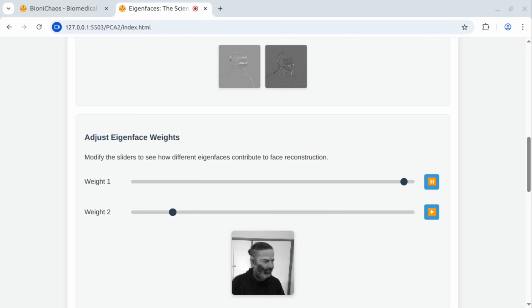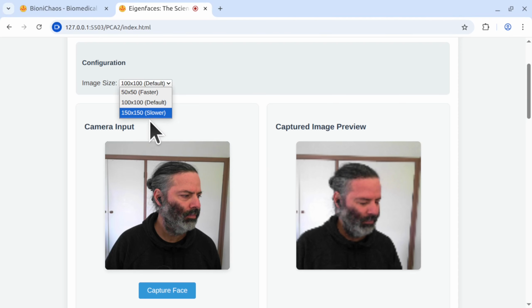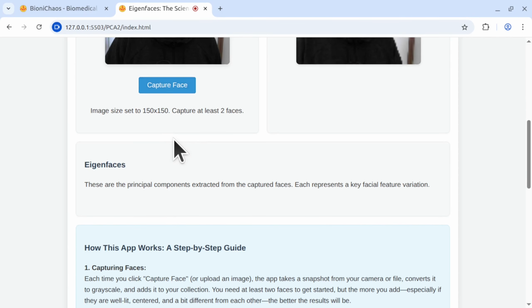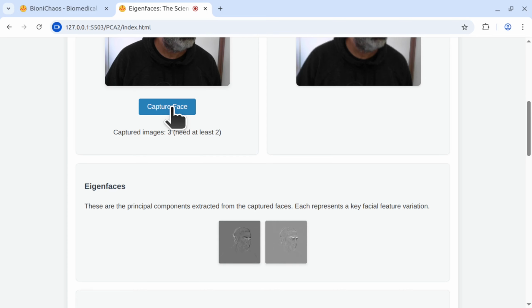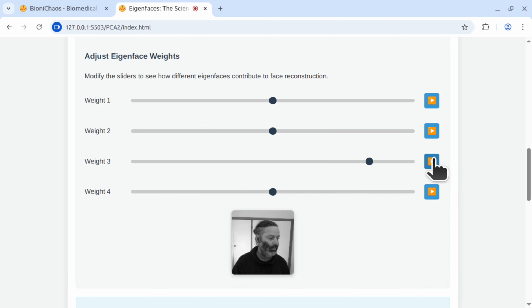Higher resolutions, like 150 by 150, can help, but they also require more computation and more diverse images to work well. Number and variety of captures: the more faces you capture and the more varied they are in expression, lighting, and features, the better the eigenfaces can represent the important differences. With only a few images, the app can't capture all the subtle details needed to reconstruct a face naturally. Alignment: if the faces aren't well aligned, centered, same size, same orientation, the eigenfaces get confused and the reconstructions look less realistic.